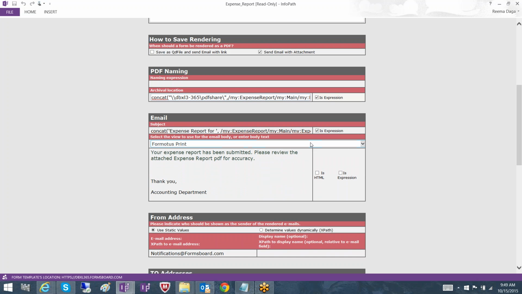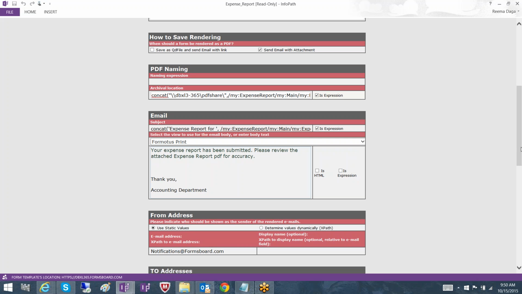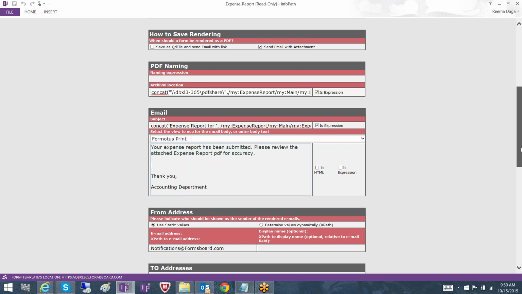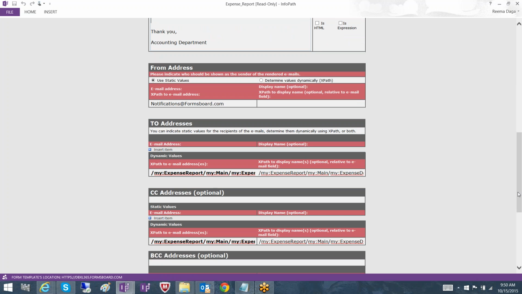In this case, we're including text from the data from the form, concatenating that with some static text. We select the view that we want to appear in the body. If we don't select the view, we can also just put in some static text. We can make this blank, and we can just type in what we want the body to be. And then we have some options down below for specifying where the email is going to come from and where it's going to. In this case, we have notifications at formsboard.com. That's an email address that we have set up on this server.